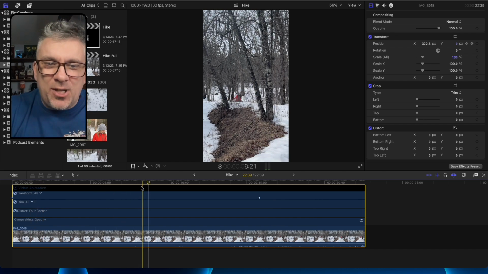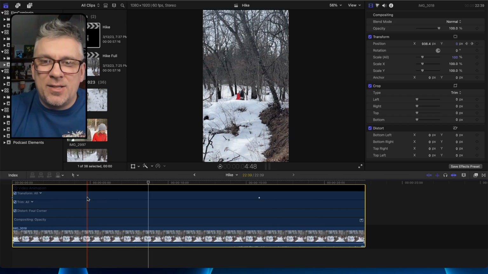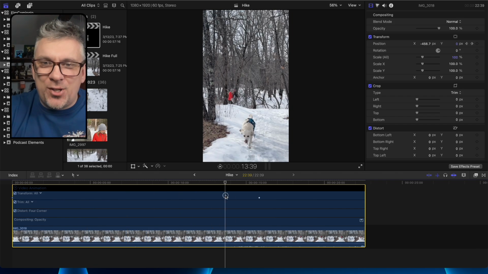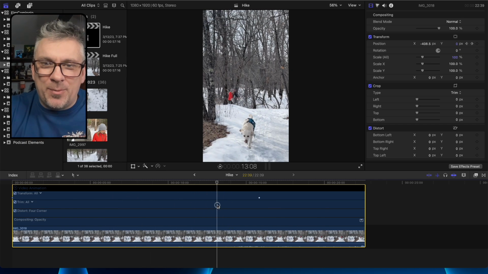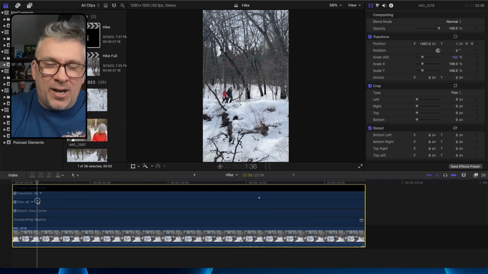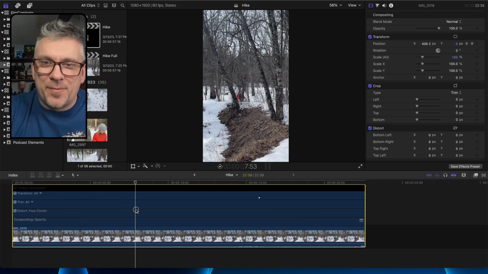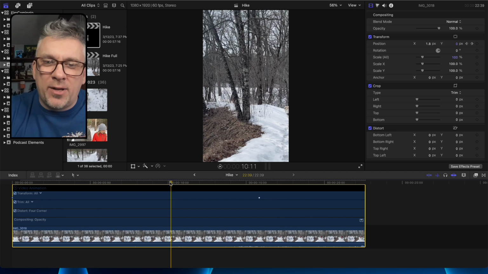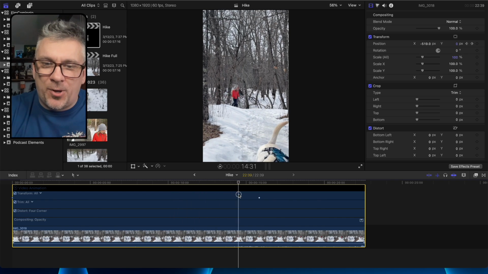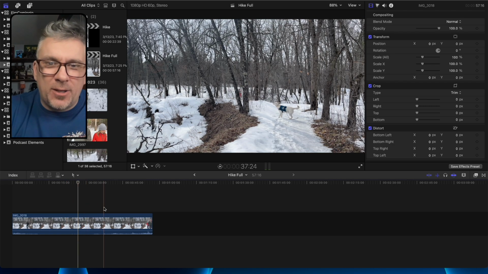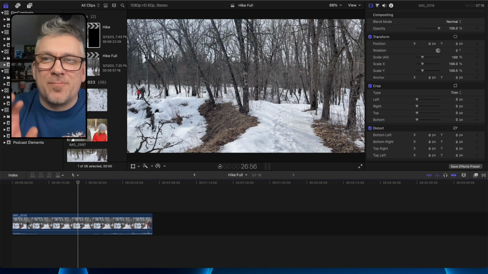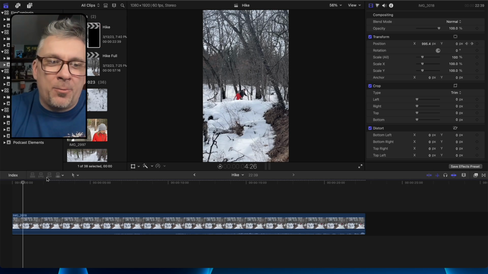So by using those keyframes and by animating the position of the clip in the frame, I'm able to make it look like I have a cameraman or I have a camera person, someone running the camera following us down the trail. So you can go out and you can film all day, film all your clips that you want to put together in a long form video, but then there might be one thing that you want to just focus on and make a shorts out of or a reel out of.